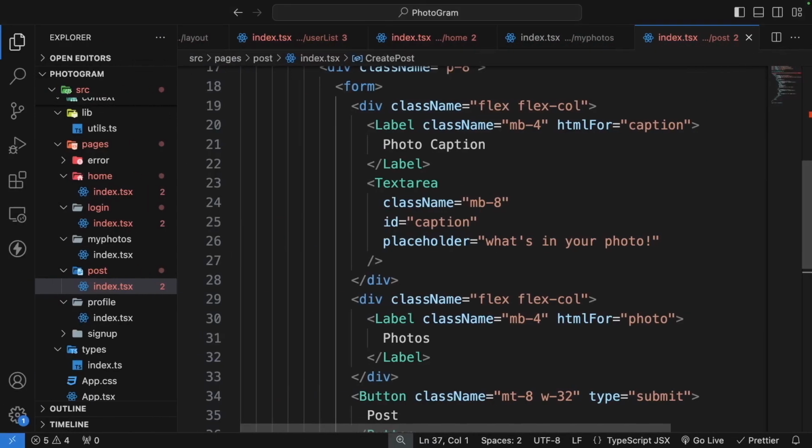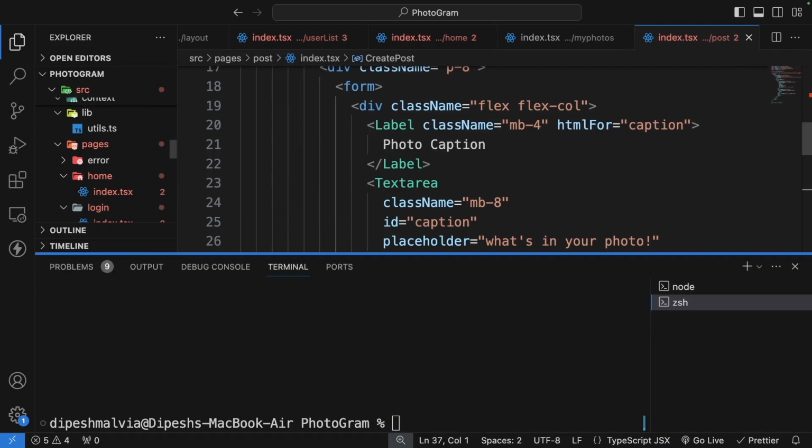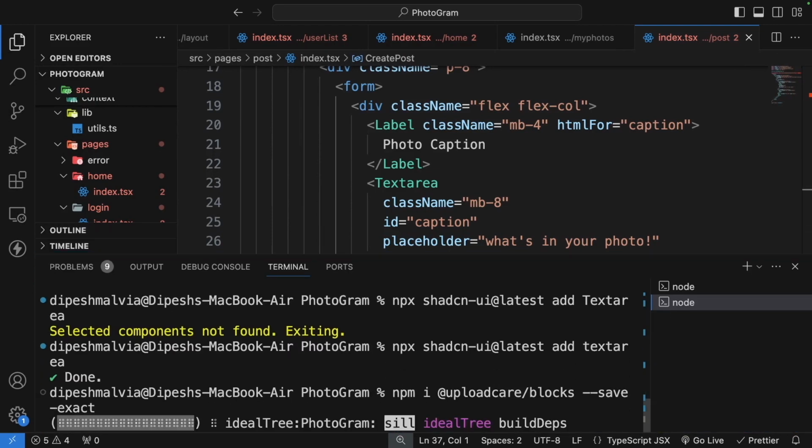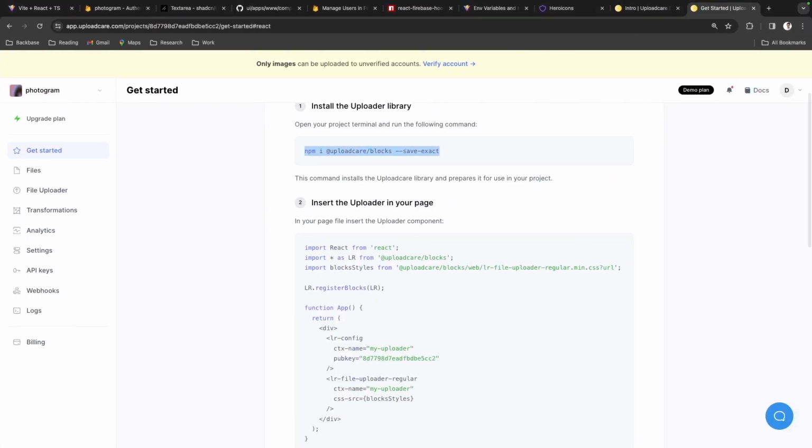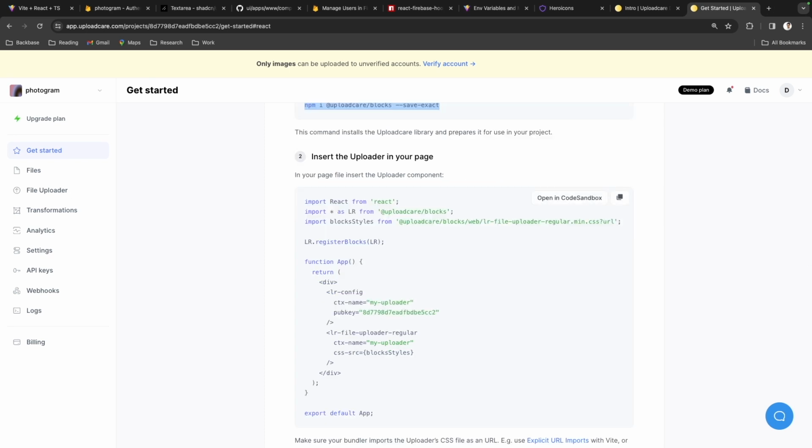Let's go to Visual Studio Code, open the terminal, and install it. I'm going to hit enter, and this is going to install the uploader library into our project. All right, we have that. Next, we can just insert the uploader in our page. We can just insert it like this. You have ready-made code. You don't have to do anything. You can just use it.